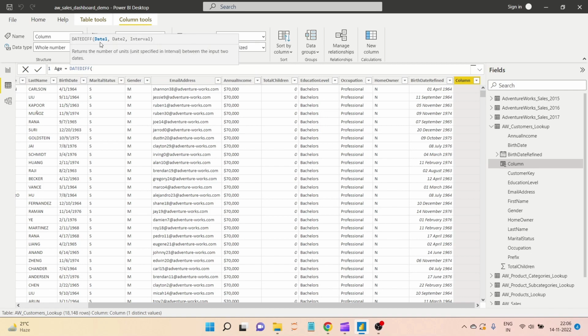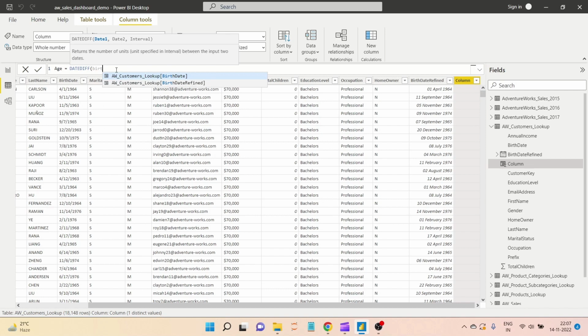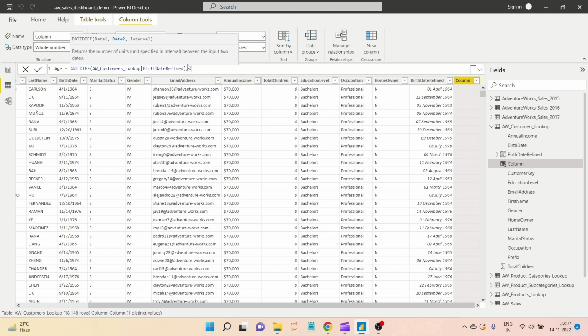We will write down the DATEDIFF function, and you see it asks for date 1, date 2, and the interval. In this case my date 1 will be the birth date, not this one, the one that we have created, the refined birth date. Then we don't need these others. I will hit comma, and then it is asking for date 2.